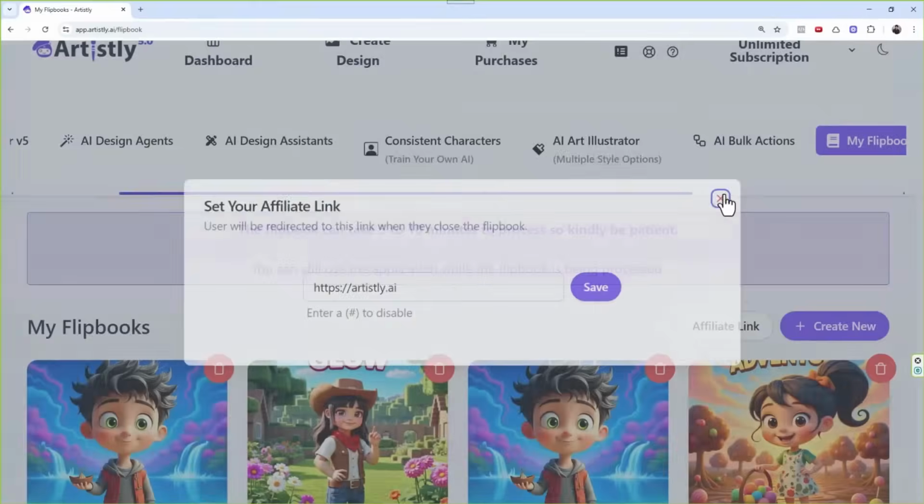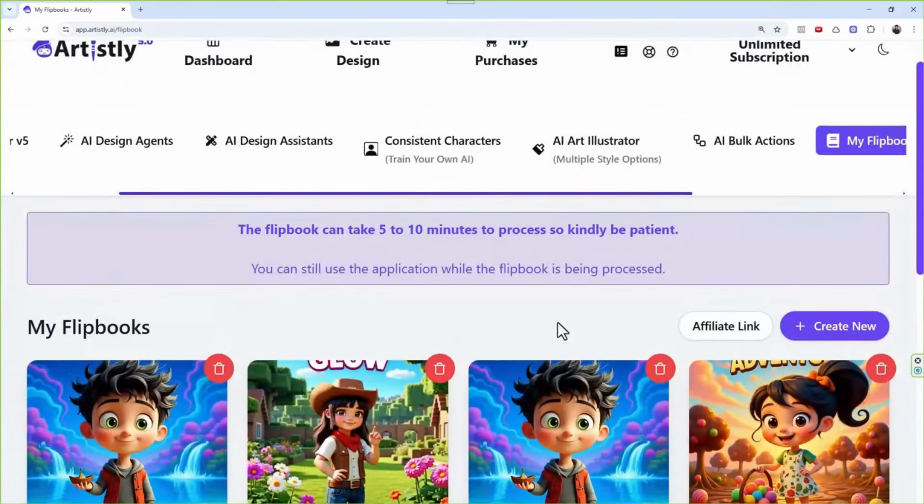Now every time you share your flipbooks publicly on the internet to anyone and they are interested in purchasing Artistry, they will automatically go with your affiliate link, and you will get rewarded every single time. Like how powerful that is, right? Because you're sharing your creations, they're loving it, they want to get their hands onto that, and they can also use it. And that's the best thing, right?